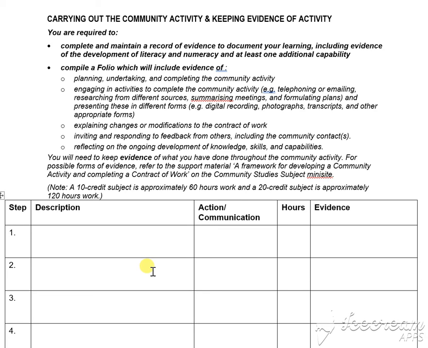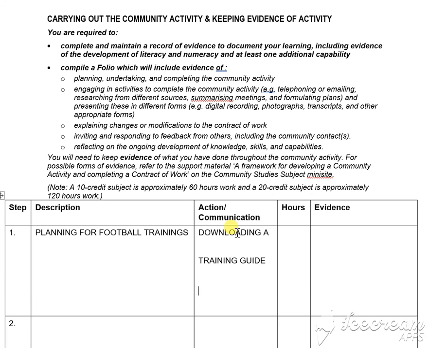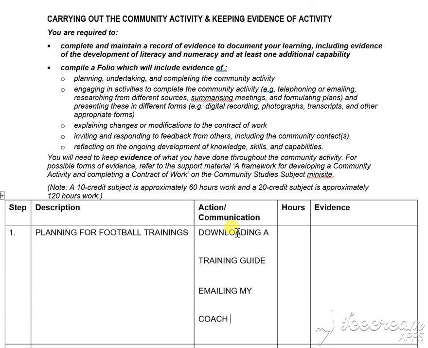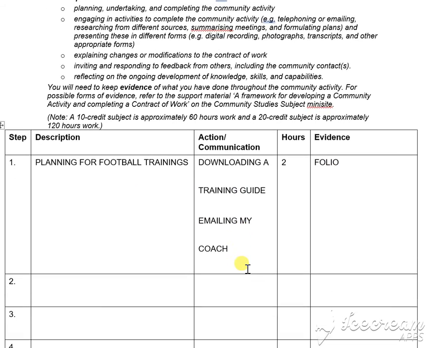Then we start to step through the community activity. And this is where we start to write down step 1, what am I going to do first? Step 2, what am I going to do next? What do I do next? And what does this mean for your development? So in the description might be planning for football trainings. The actions or communications might be downloading a training guide, emailing my coach, all those different bits that they have to do. And it's probably going to take me about 2 hours, and my evidence will be in my folio. And so we put that all in together and we document it out.